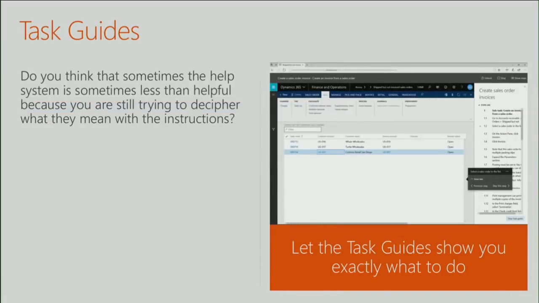Now, the other item is task guides. And everyone's probably been beaten over the head about task guides over and over. But task guides are really important and really useful. So how many people have seen task guides? Yeah. So some of you haven't.